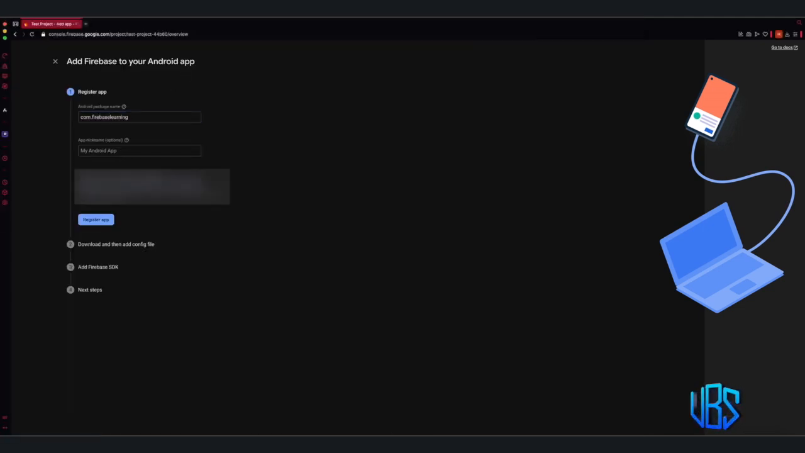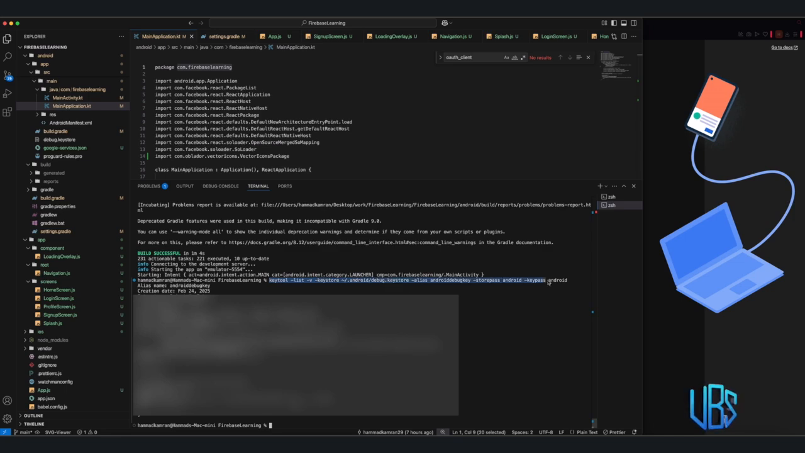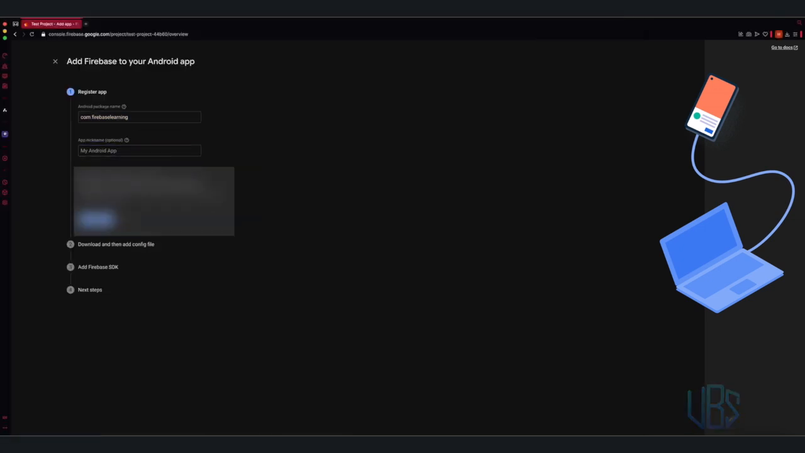To retrieve the debug signing certificate SHA-1 hash, you can use this command. Since this project was already registered in Firebase, the hash was previously configured. For this video, this step is skipped. This step is optional, but it is useful if Firebase authentication methods such as Google Sign-In are needed. After completing the Register App section, click Register App.